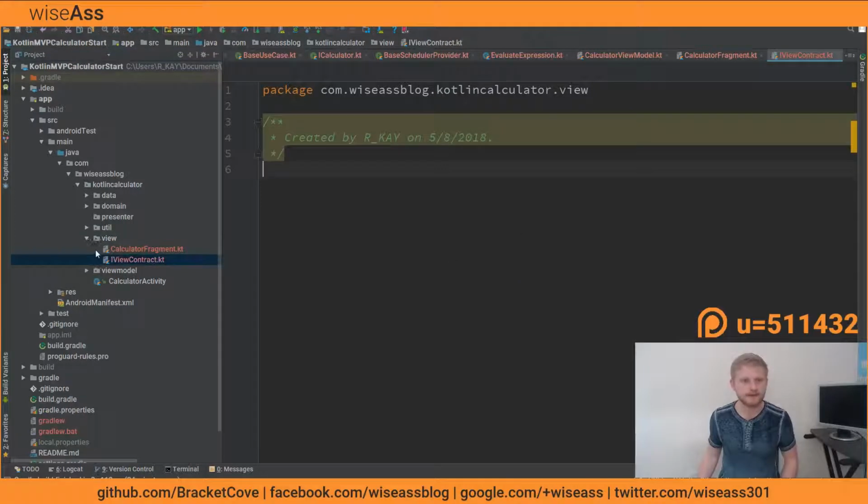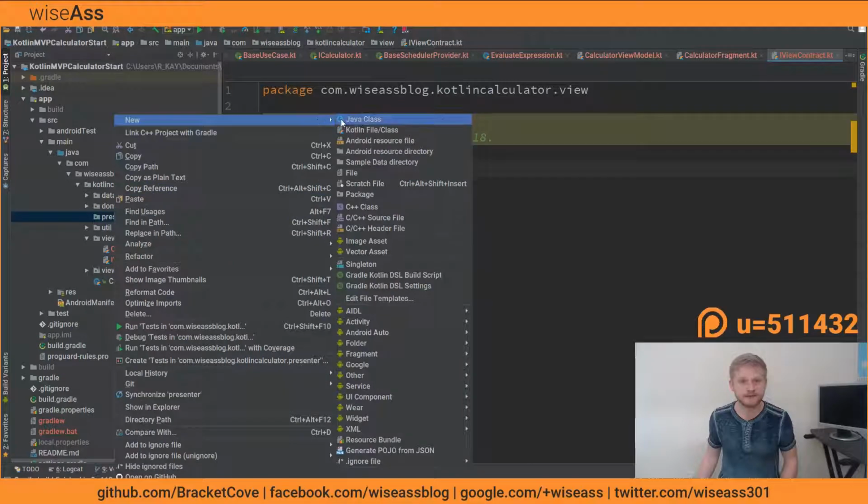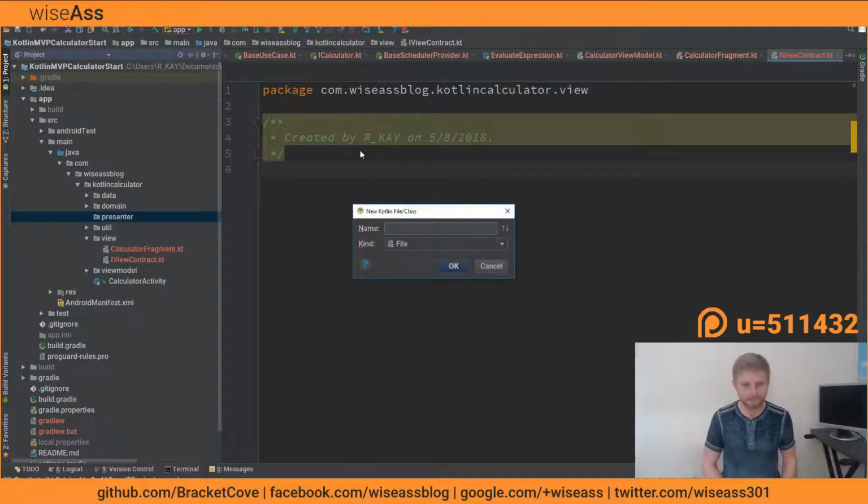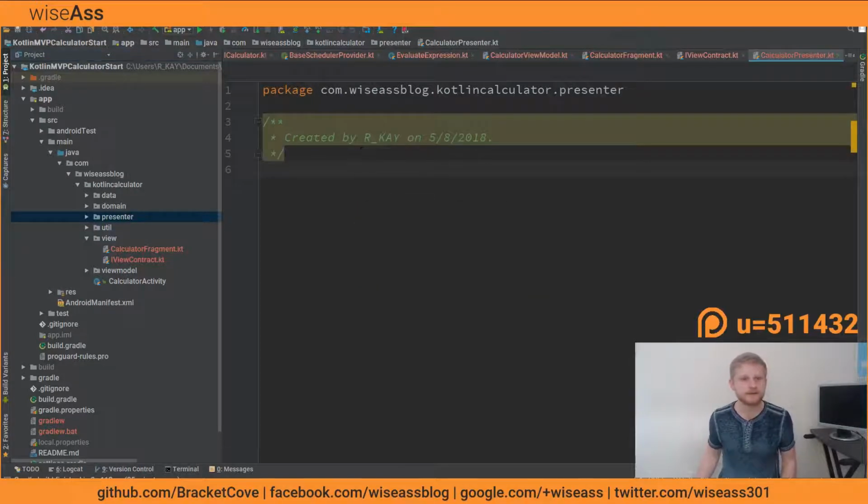So we'll go ahead and create that. And then we'll also create our presenter class, which will of course be called calculator presenter. And that is the class we'll be writing in the next lesson using test-driven development. So the only code we'll be writing is within IViewContract.